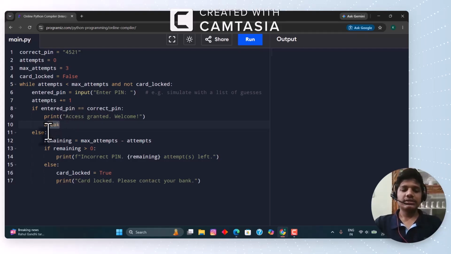But else, if you did not enter the correct pin, here the correct pin was 4521. If you did not give an input 4521, what will happen? Else remaining equals maximum attempts minus attempts. So what is the attempts? 0. So when you attempted right here, it becomes 1.